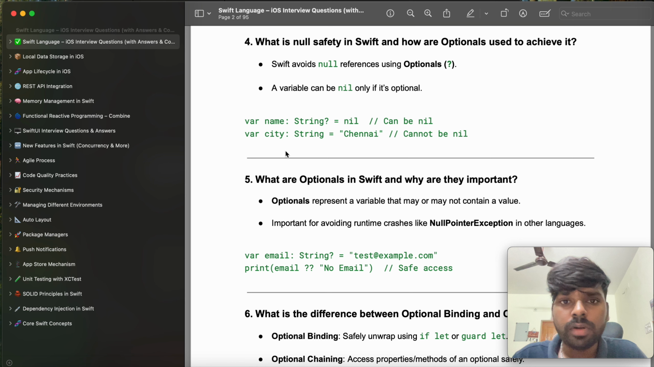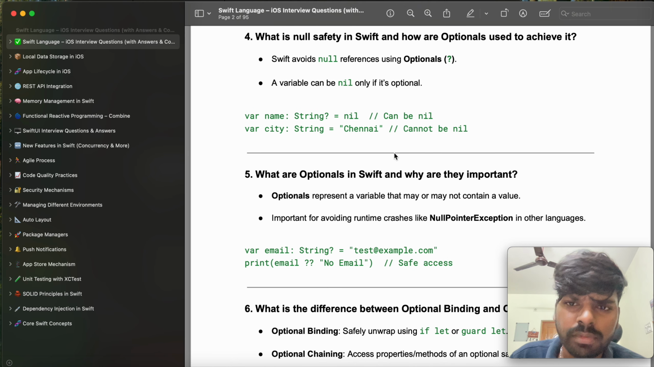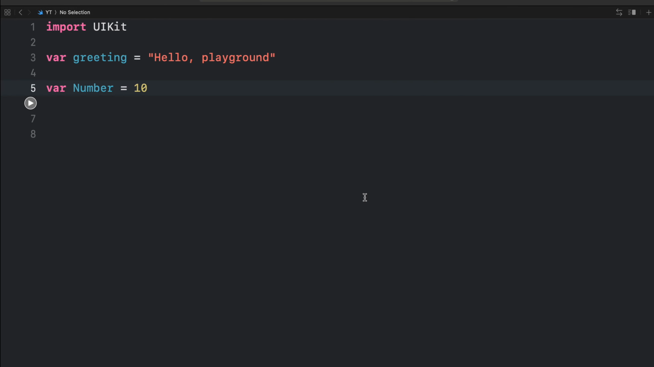Okay, what is null safety? Null safety refers to what I mentioned previously: a variable of type string can be nil or null. Optional will be covered in an upcoming class, and we can go through this topic. Okay, what is optional?